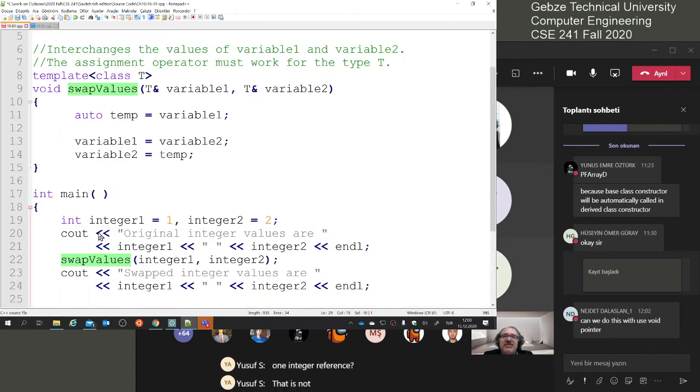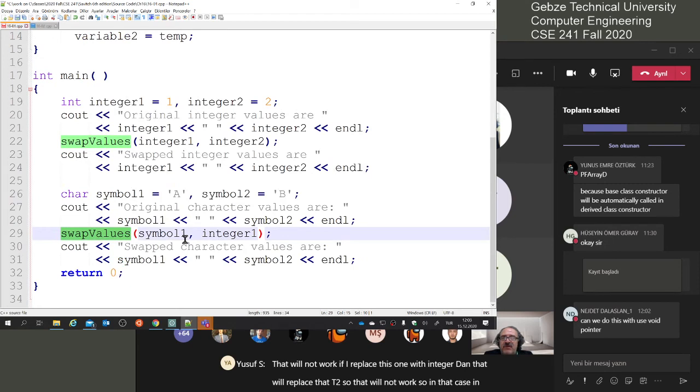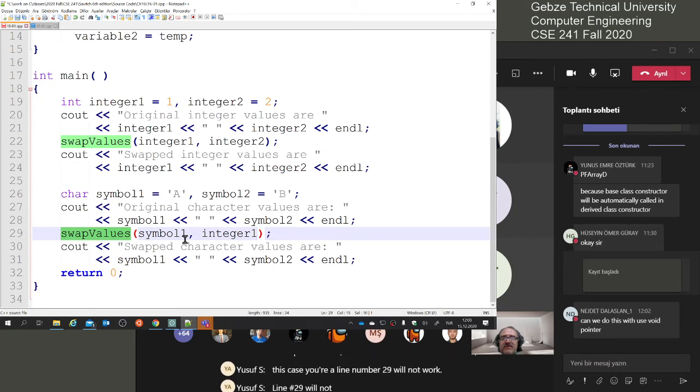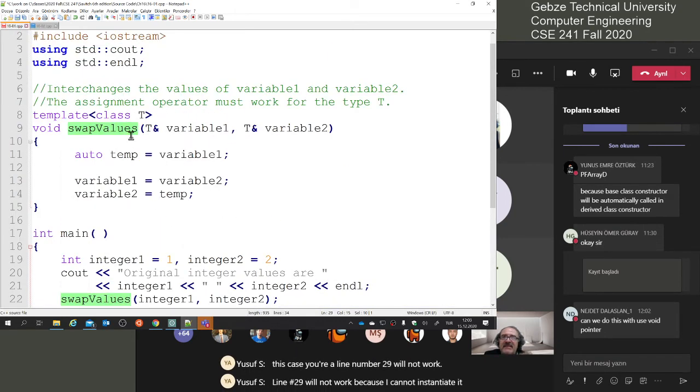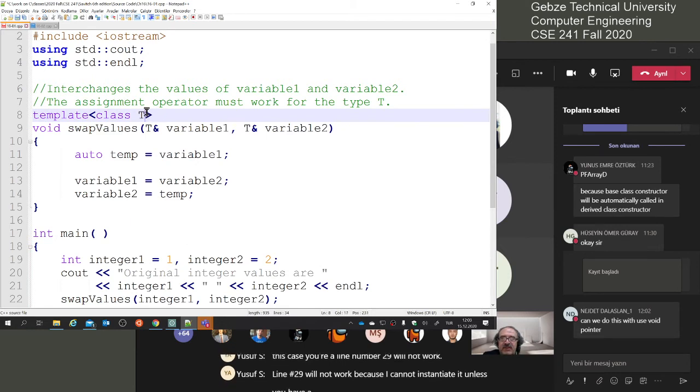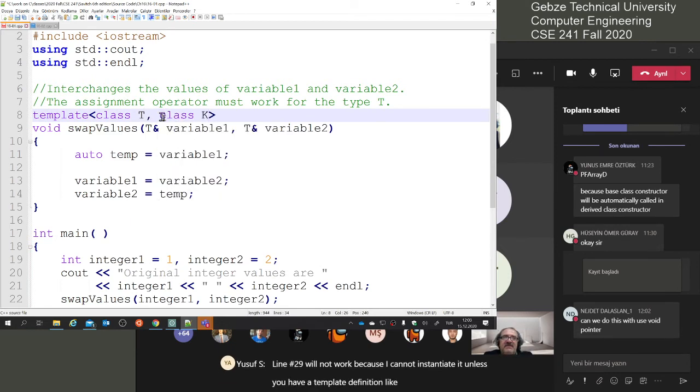Can I instantiate a template with two different types, one character reference and one integer reference? If I replace this T with character, it will replace that one too, right? That will not work. If I replace this one with integer, that will replace that T too, so that will not work. So in this case, your line number 29 will not work, because I cannot instantiate it unless you have a template definition like this.